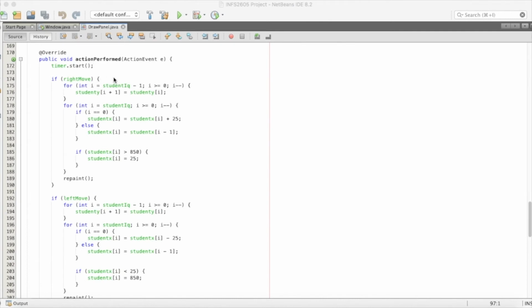Next, we take a look at action performed, where we shift the position of the student depending on which arrow key is pressed. We've again split this into the 4 respective arrow keys, but we'll only explain right move as the rest follows a similar pattern. For right move is true, that is, the user has pressed the right key, the student's position on the board is shifted to the right.